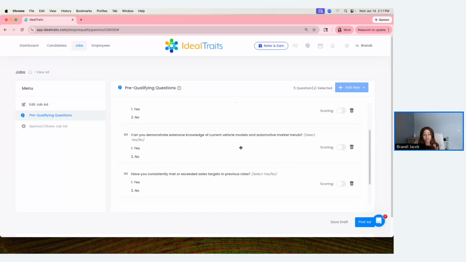So really cool if you are, let's say, looking for someone with a license in specific states. If you list those states in the requirements, hit the AI, it will create a pre-qualifying question that is unique to exactly that requirement you listed.